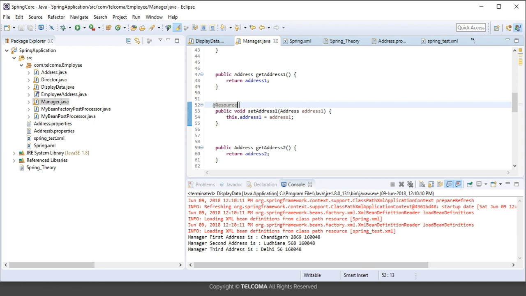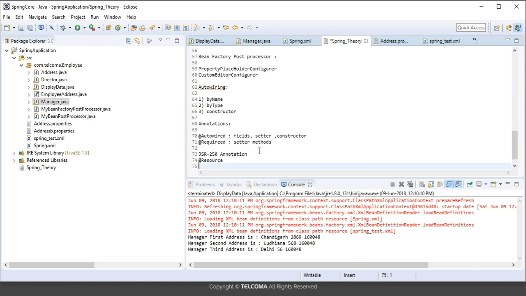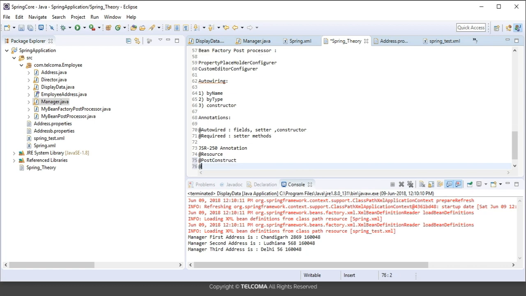Another annotation from Java we have is @PostConstruct and @PreDestroy annotations. You remember when we were discussing the init and the destroy method, at that point we discussed that we have annotations to perform the same task. So for that we have the PostConstruct and the PreDestroy annotations. That is also from Java only. So we'll discuss it in the next tutorial.